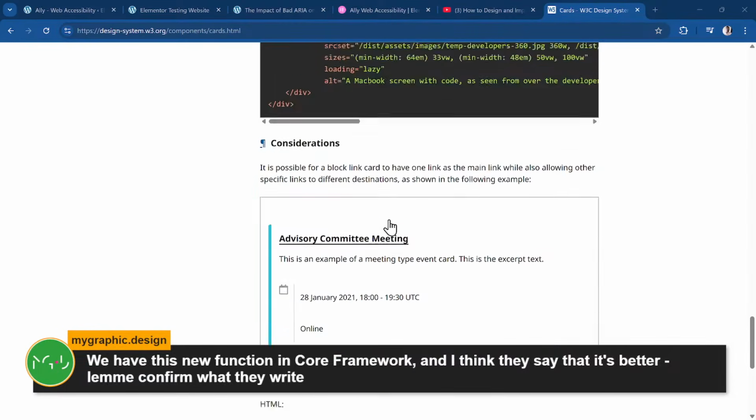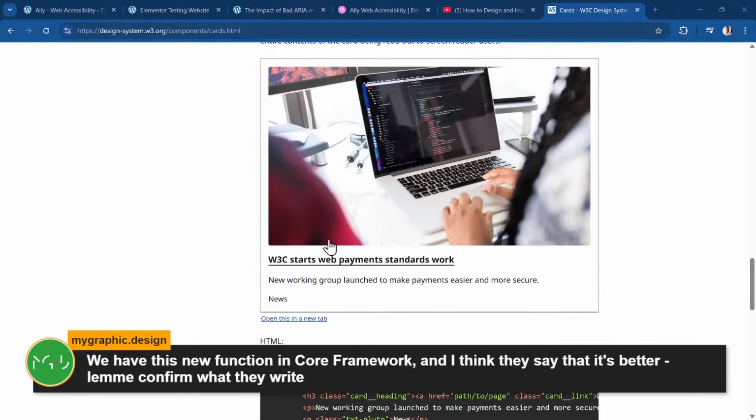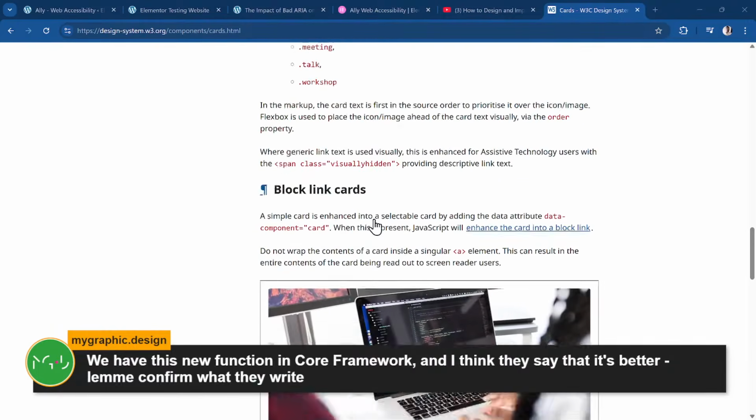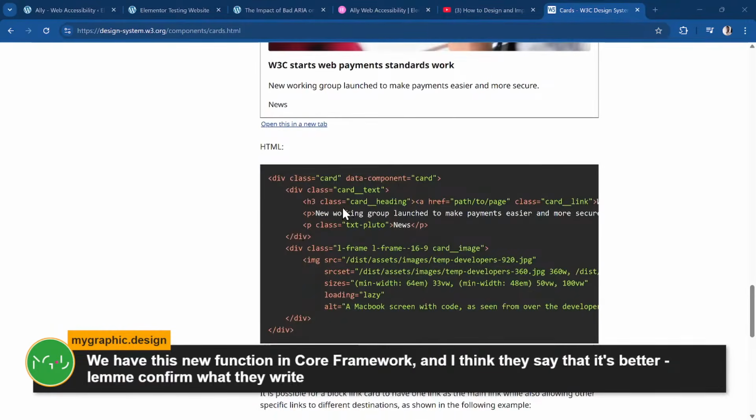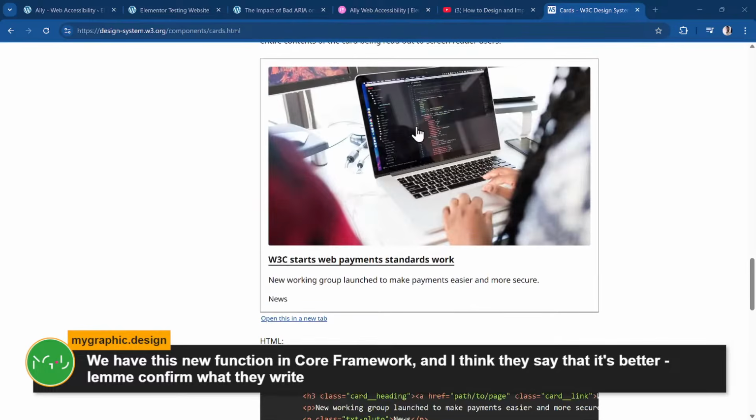So the way they approach it is, since it's just one block card, you can see the HTML. I think this is the HTML. You see how the HTML is, that they put the heading H3, then they put an A tag inside of the heading. So the path to your page is inside of the heading, but then they use this data attribute called data-component equal to card to make the entire card clickable. So that's what they're using. They're using these data components to make the entire card clickable.